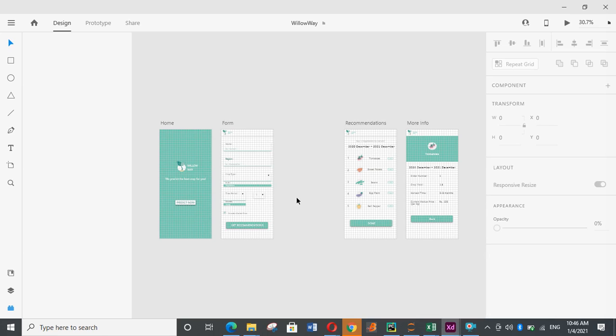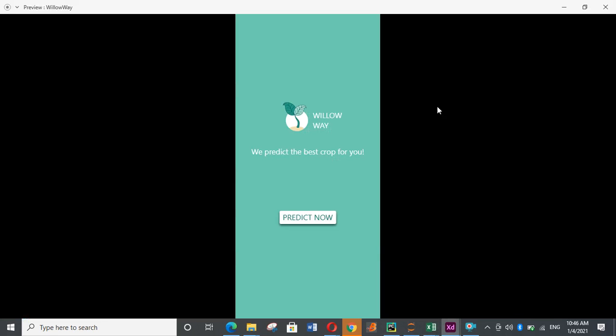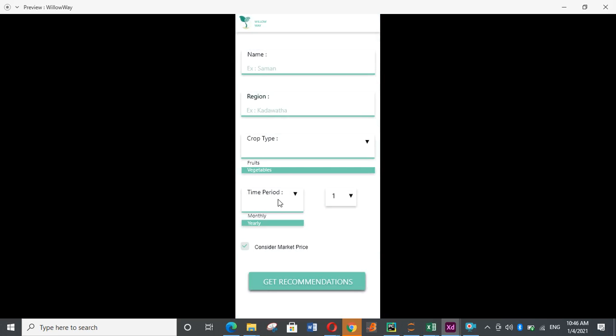So these are the UI elements of the crop recommendation system named WillowWay. The landing page is displayed with the name of the system and the logo. Once we click the Predict Now button over here, the farmer or the user will find a form of the details to be entered to get the recommendations.